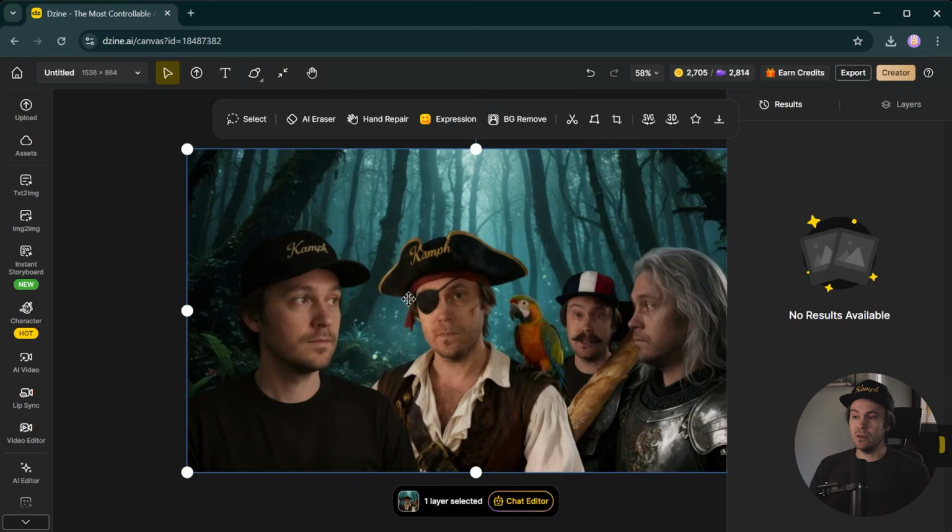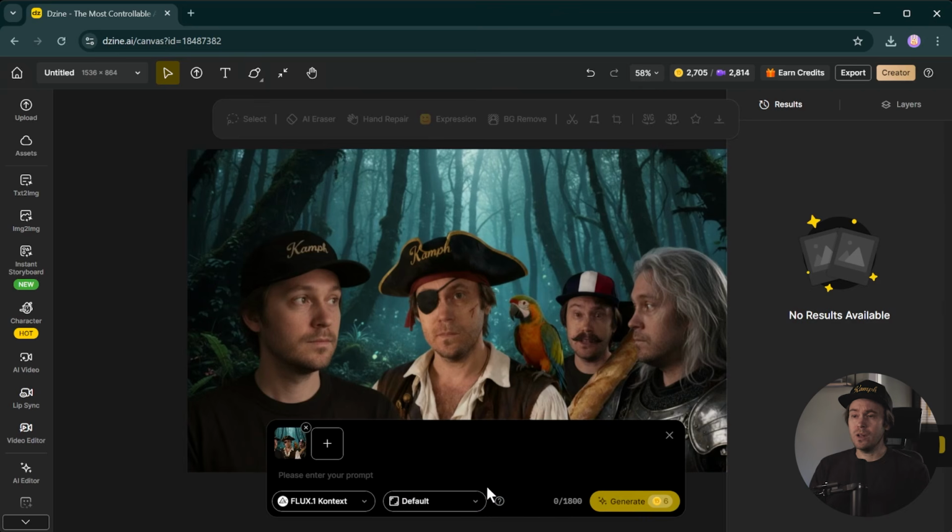Now, if I wanted to tweak it further, I could jump into the chat-based image editor, but for now, we're going to stick with this because that's not what we're talking about today. Now that we have our scene ready, let's move on to the lip syncing.